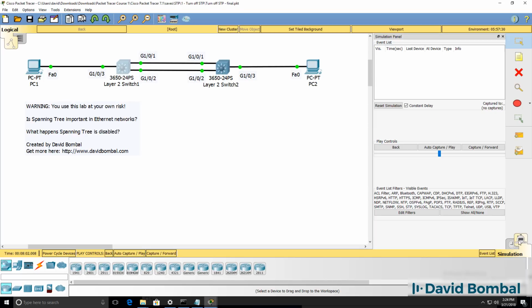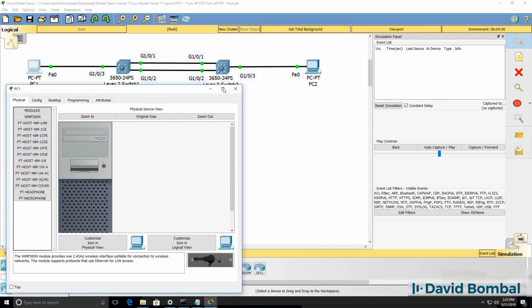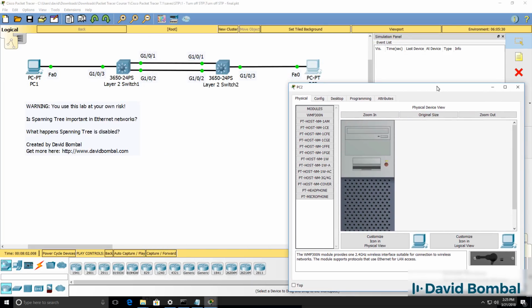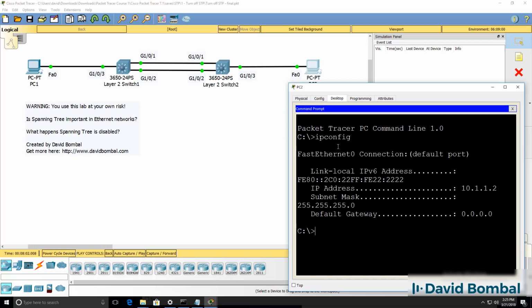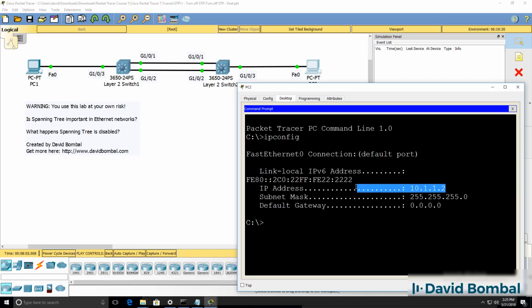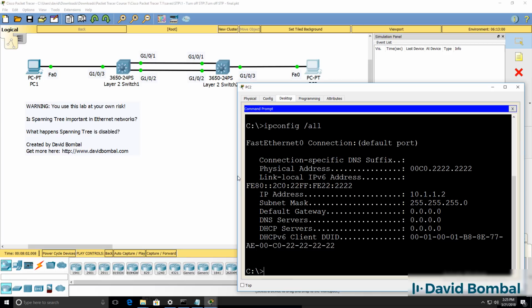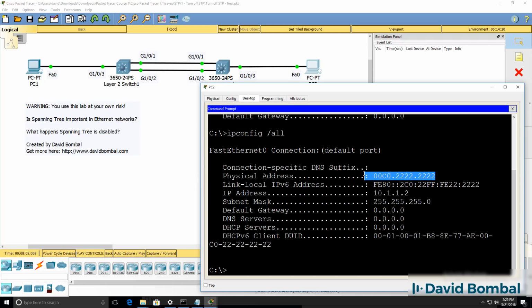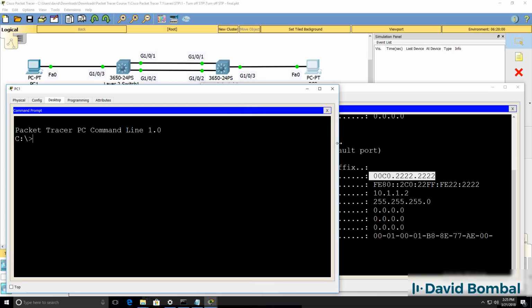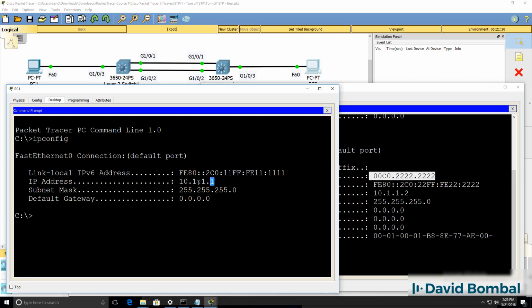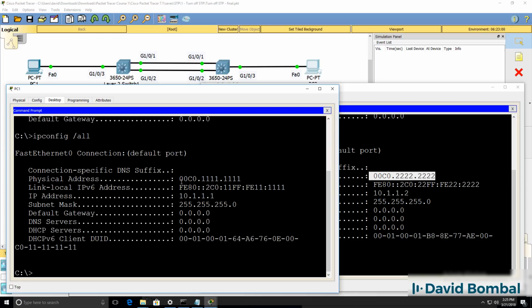Please note that I'm running in simulation mode in Packet Tracer. And what I'm going to do now is send a ping from PC1 to PC2. PC2's IP address is 10.1.1.2. The MAC address of PC2 is this. On PC1, the IP address is 10.1.1.1. MAC address is this. So what happens if we ping PC2?